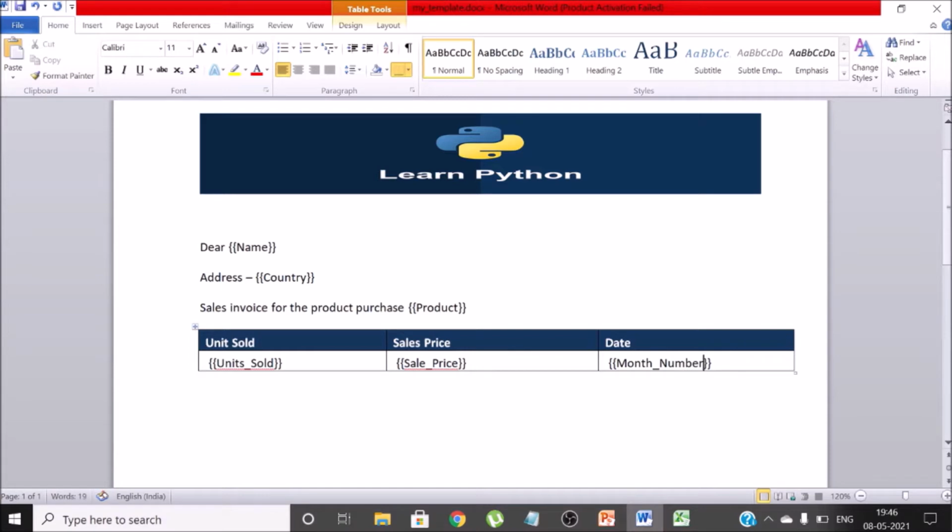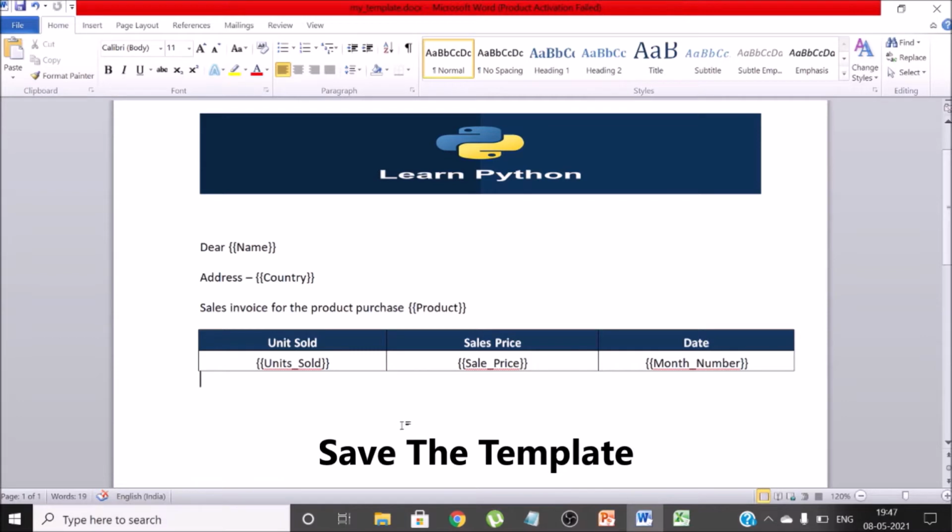I have purposely kept it like this, that date is the name but the data value is coming as something else. Sometimes it might be the scenario that you have a separate label but your data is something different. Select this, then select this down and centralize it, and then save the template. All right, so the template is saved.